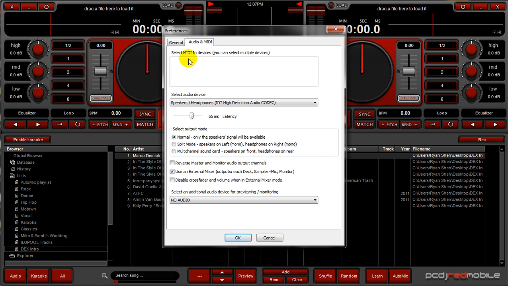We do support multiple different controllers natively. For a complete list, you're going to want to keep tabs on the PCDJ RED Mobile product page at PCDJ.com. We're going to update that list accordingly as we release new updates that have more controllers supported. So just keep tabs there for your controller. I'll show you in a bit. You do have the option to map your own controller too.